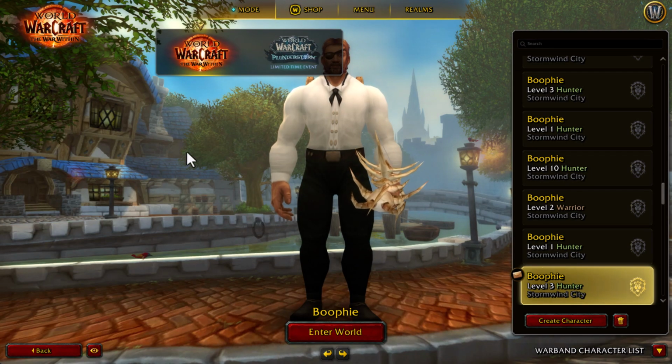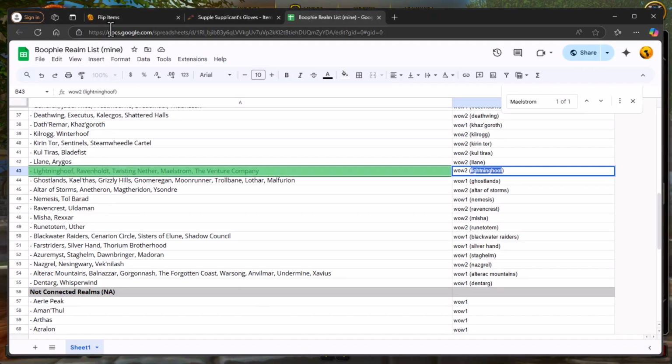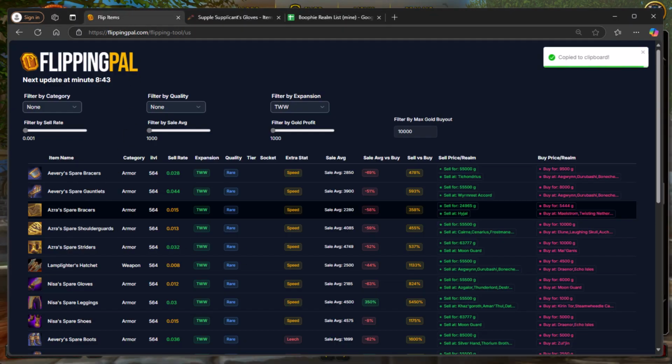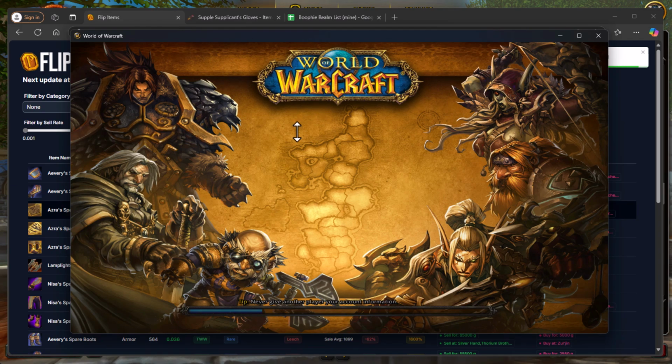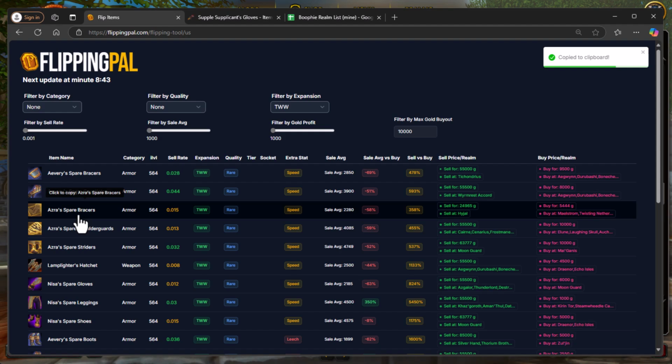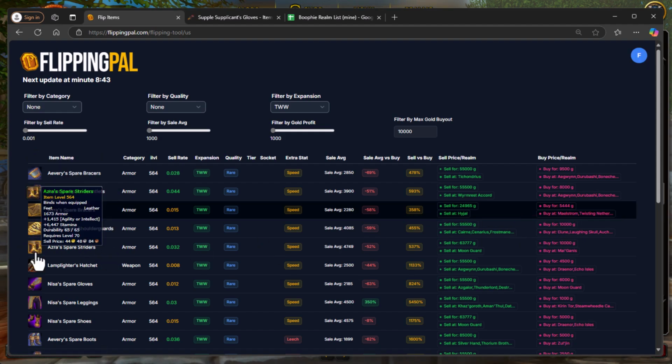While we're logging in, let's copy the name of the item, and we'll see if this is still available up on the auction house. There's another leather one. This is going for 10,000 gold. Another leather one for 10,000 gold.